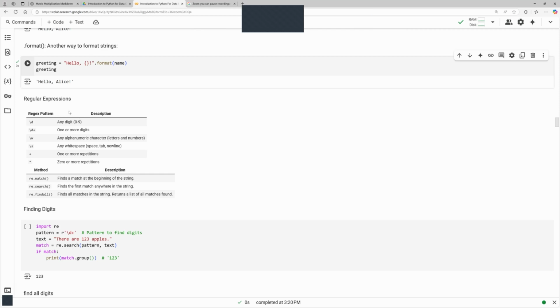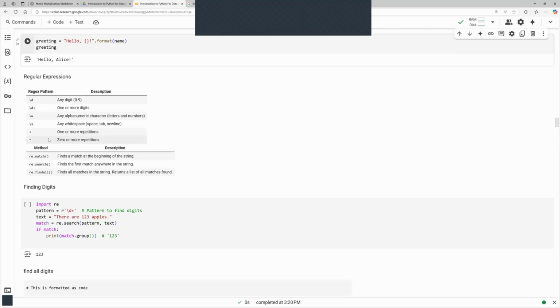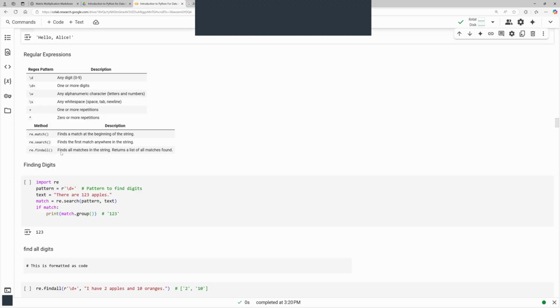Just an example, like here, this slash D, you can capture any digit. D plus, you could capture one or more digits. W, alphanumeric characters and letters. Slash S, white space, right? So it's taking care of white spaces. Plus, one or more repetitions. Star, zero or more repetitions. So I give a simple example with how to find digits in a pattern.